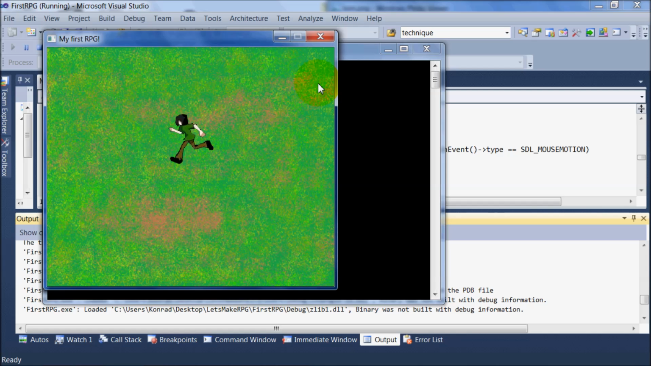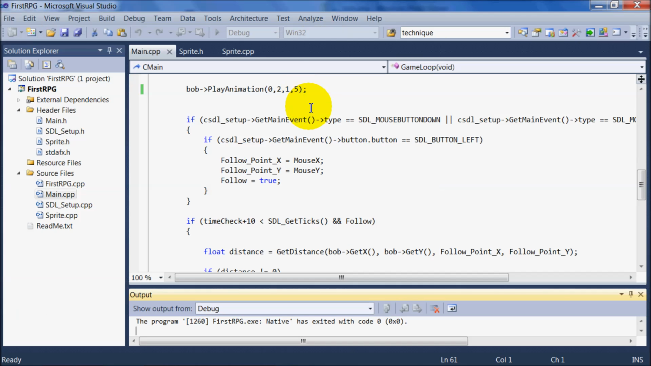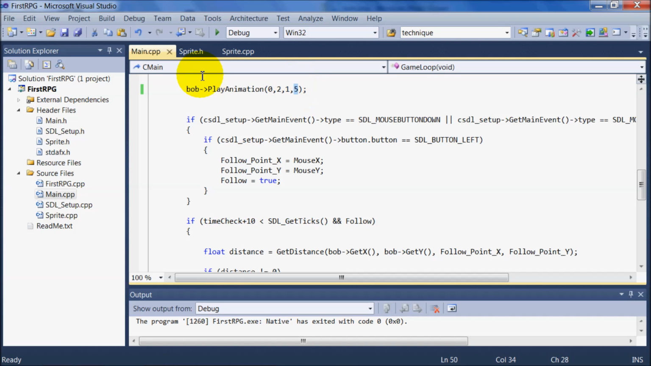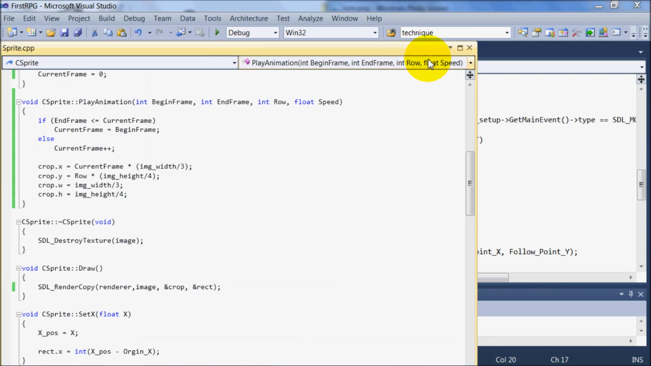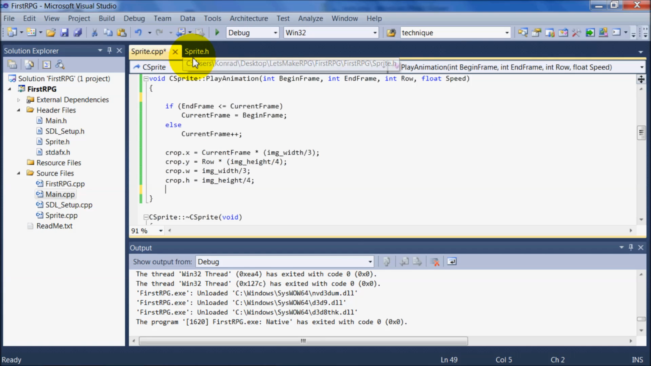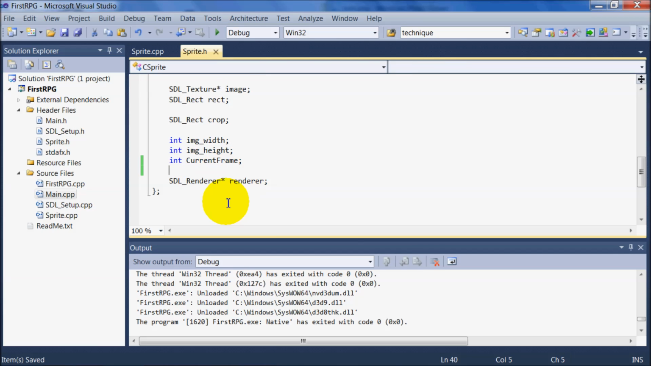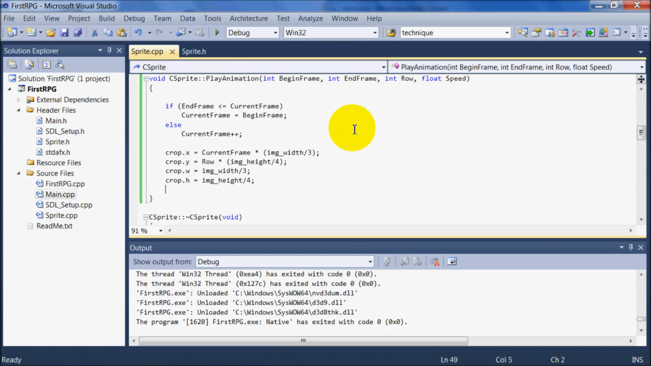Well, first let's slow him down a little bit. And that's where we're gonna use the speed value, which we pass in here. And the one we're passing is 5. So we are going to create a timer. And to do that, first create a variable to keep track of the time. Like we can make a time check as well. And just name it time check. Or animation delay. That will actually be a better name for this.